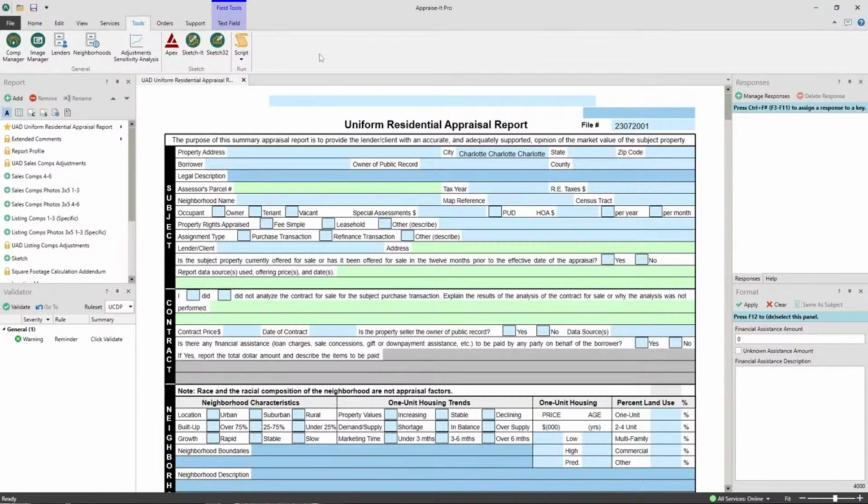The next thing that I get asked a lot is, how do you get information from one report to another? So there's 2 main ways you can do this. You can either open up that other report, because you can have as many instances of Appraise-It Pro open at a time.